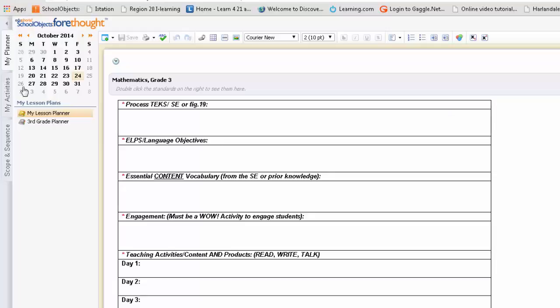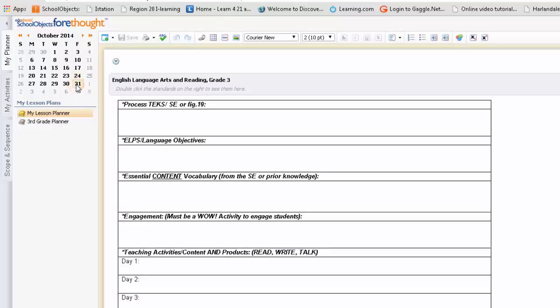Okay, so now that we're in Forethought, just a couple of little logistical issues. Here we have our calendar. If I wanted to look at a specific date on this calendar to see what I'm doing for that day, for October 31st, for instance, I'll click on it, and it'll bring me to that day and show me whatever plans I had. I can also use these arrows to move forward through the months, or use these big arrows to move forward through the years, and also go backwards through the years and the months. So you have those options as well.